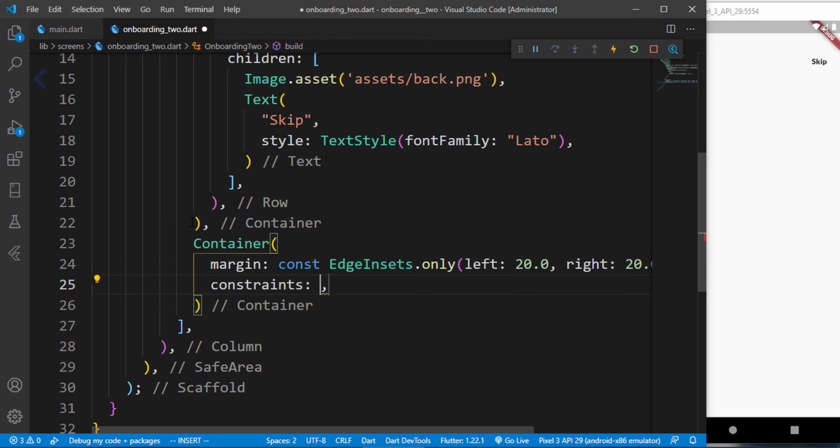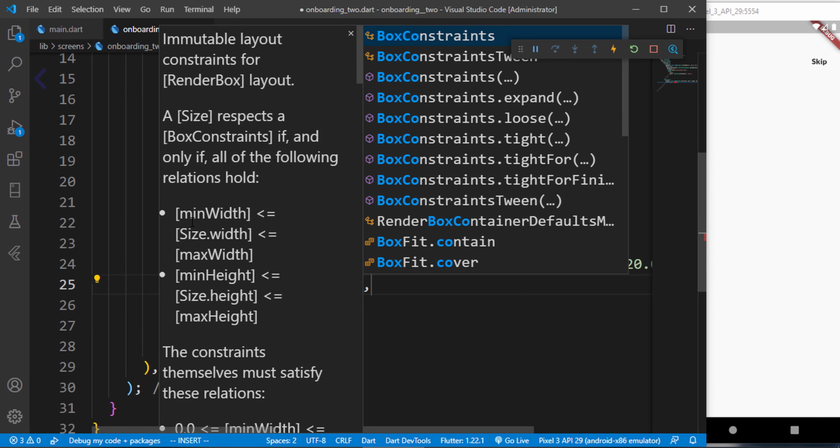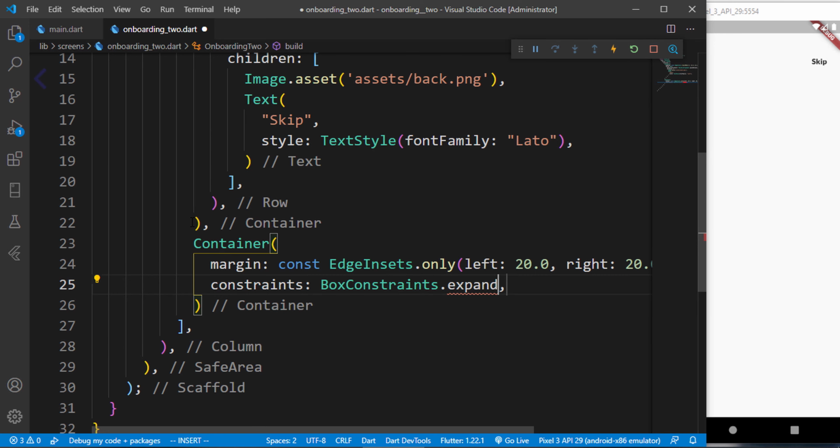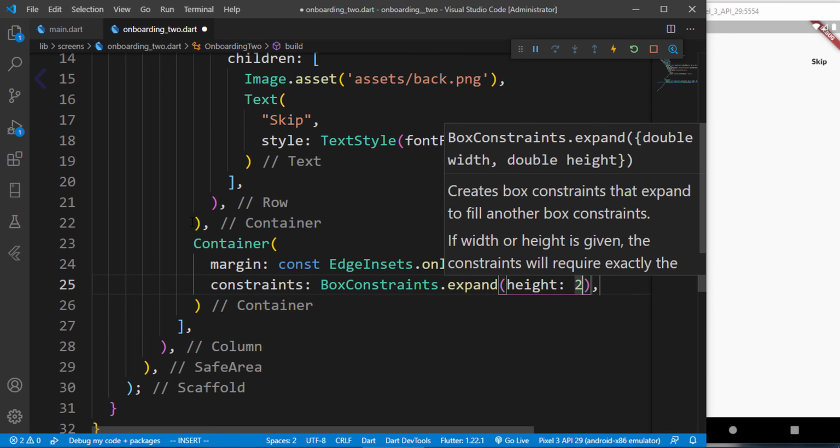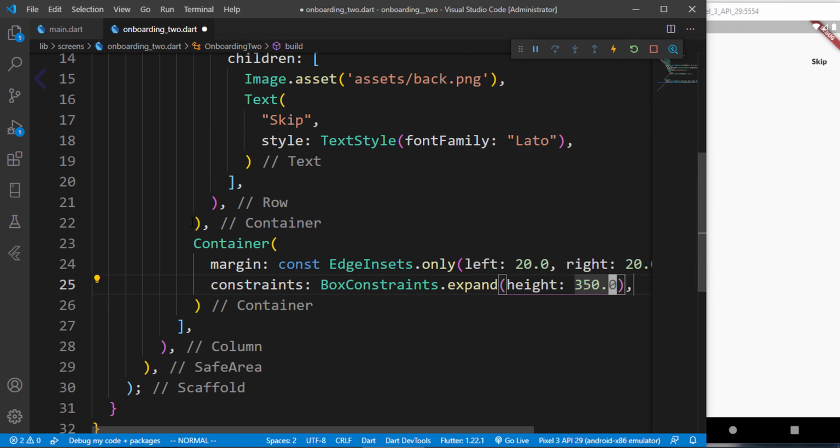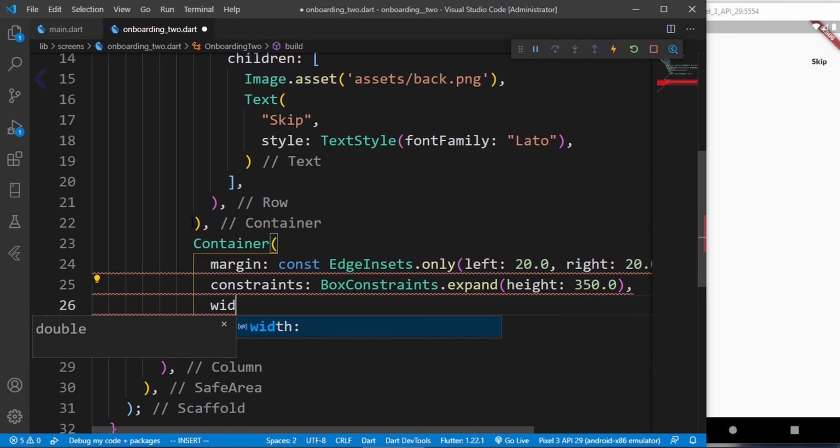Then we are going to have a constraint. So with the help of constraints, we actually give it a fixed height or a fixed width. So we have box constraint dot expand. We are going to use the height, which is 350.0. In the last tutorial, we actually used 300, but for this one, let's use 350.